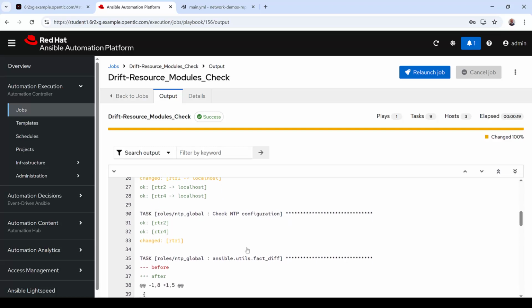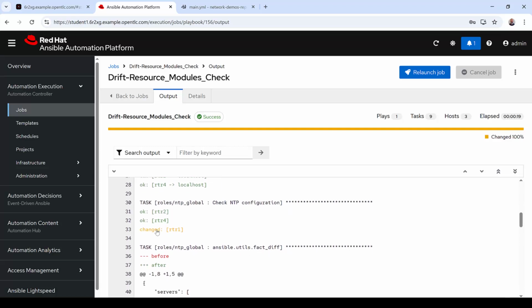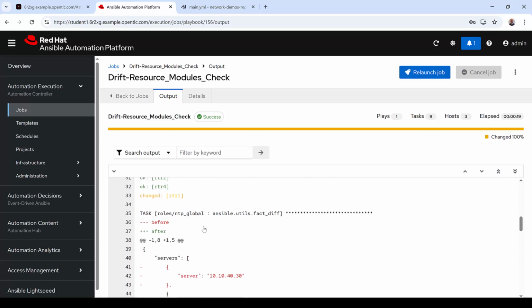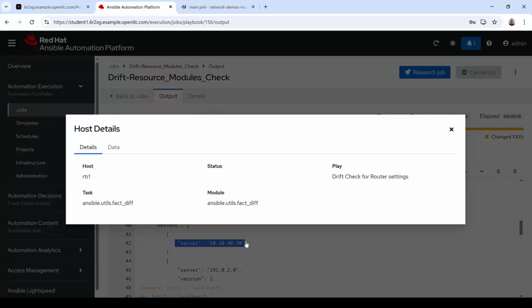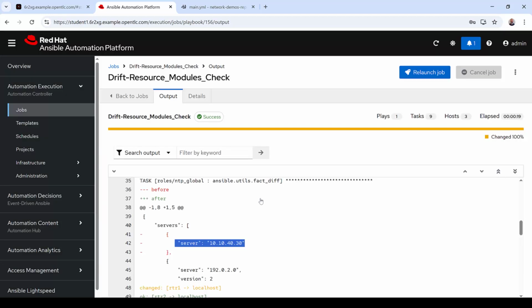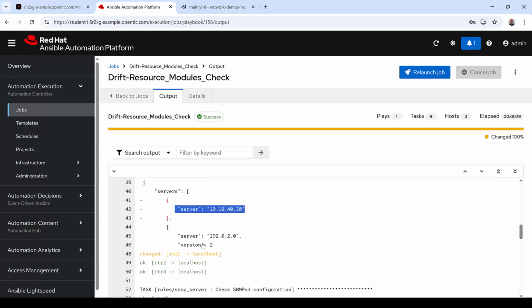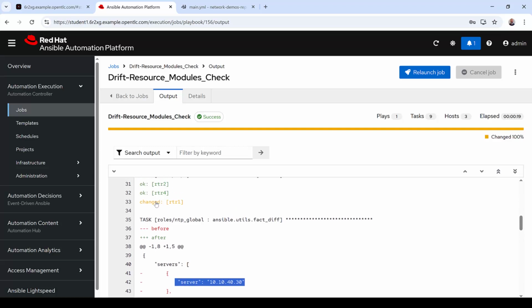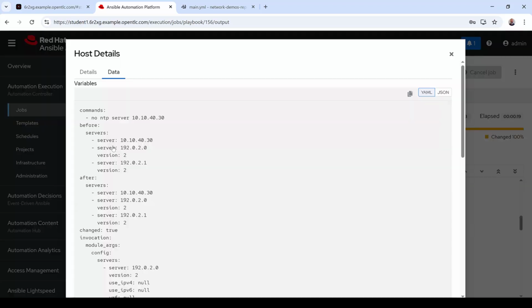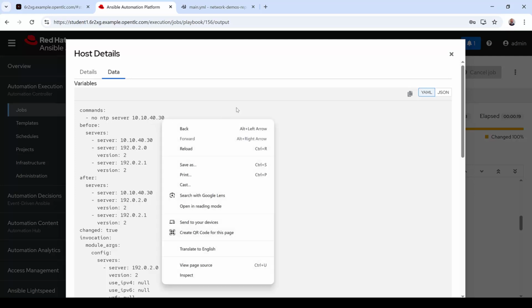As we move down, we also changed NTP, so very similar to what we did with logging. It wouldn't make that change, but it will show us that we have this incorrect NTP server running on the device, and this is the correct configuration. If I click into here, we'll see the no command, right, to remove the incorrect one. So same thing as we saw before.